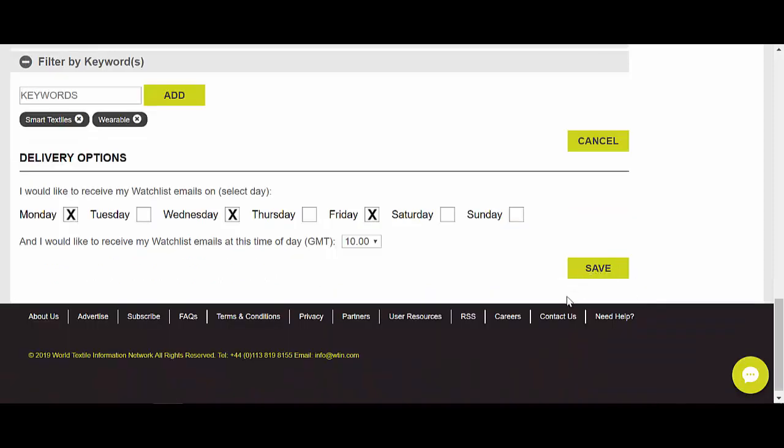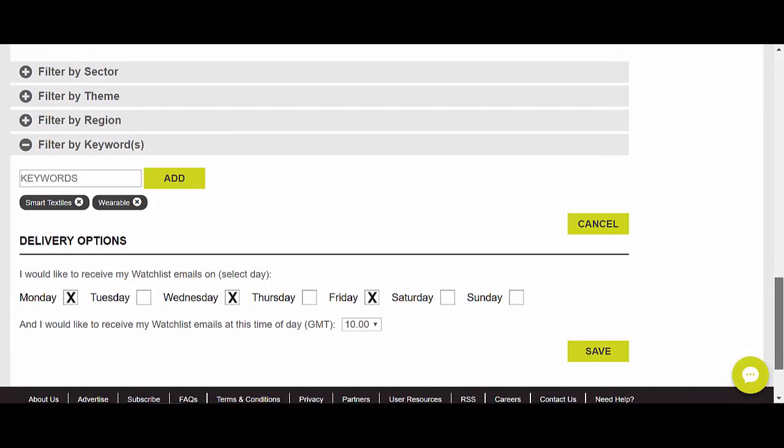Now, once you've saved that watch list, that's great. And that means you're going to be receiving this new newsletter personalized around your own interests there on the days that you've chosen. However, you may be already aware that WTIN.com sends out a variety of different newsletters throughout the week. Now we can review that and other settings just in the settings page if we scroll to the top.